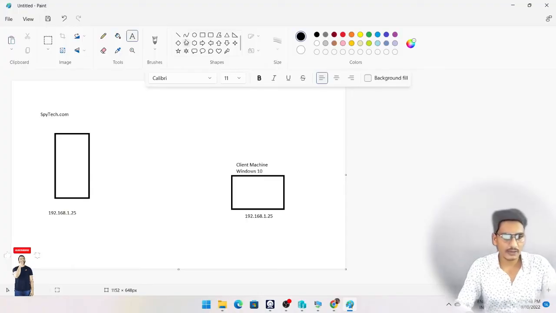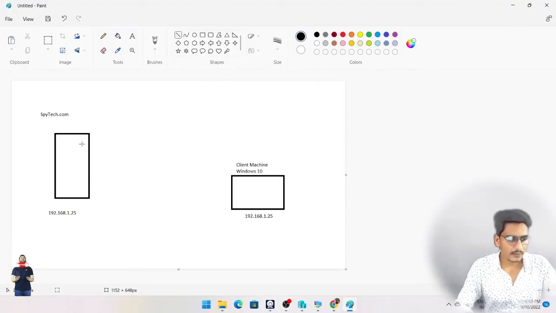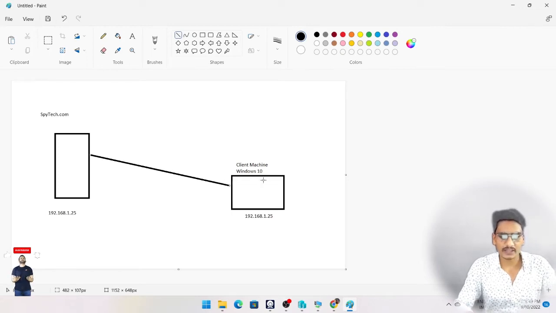Take a scenario. I have a domain controller with the name spytech.com, and I have a client machine. In the client machine, Windows 10 is already installed, and my domain controller IP address is 192.168.1.25. So first we will look at how we can configure the IP address of the client machine, because it's very important.